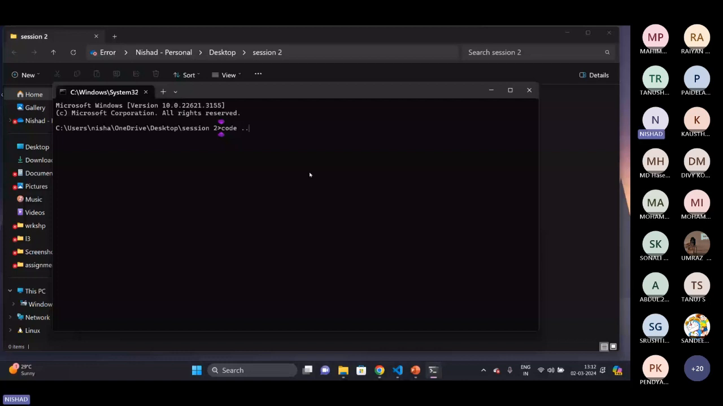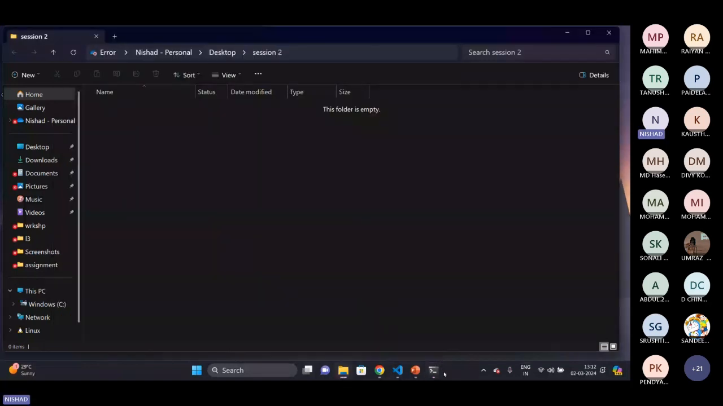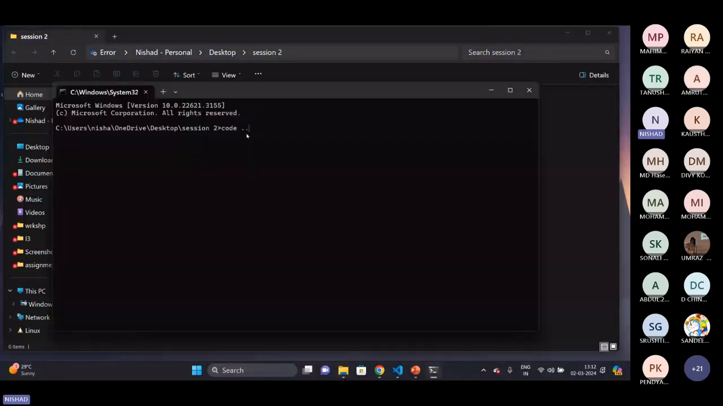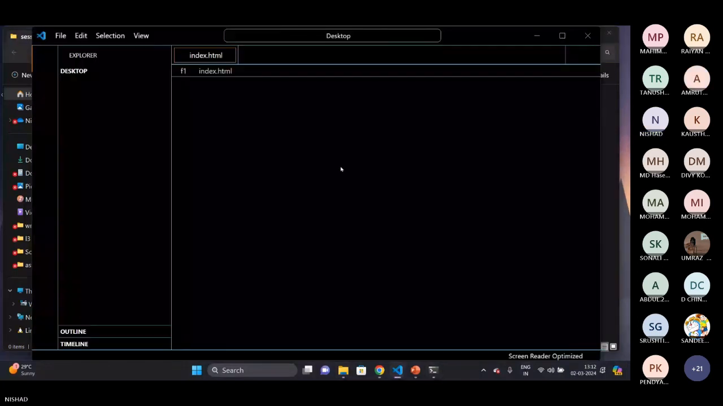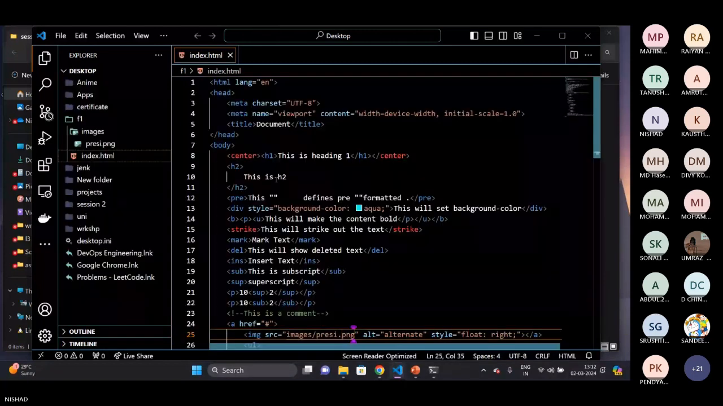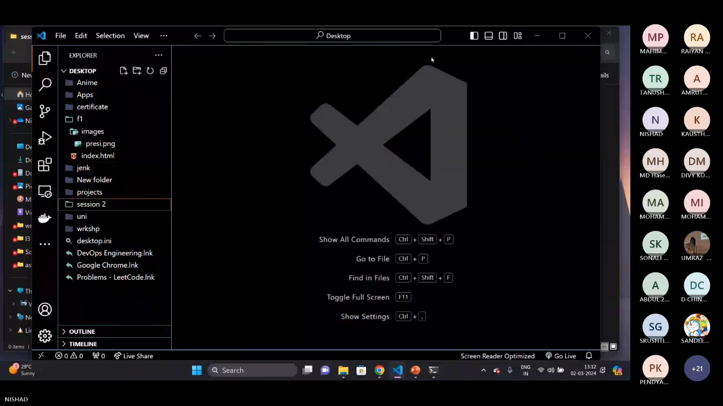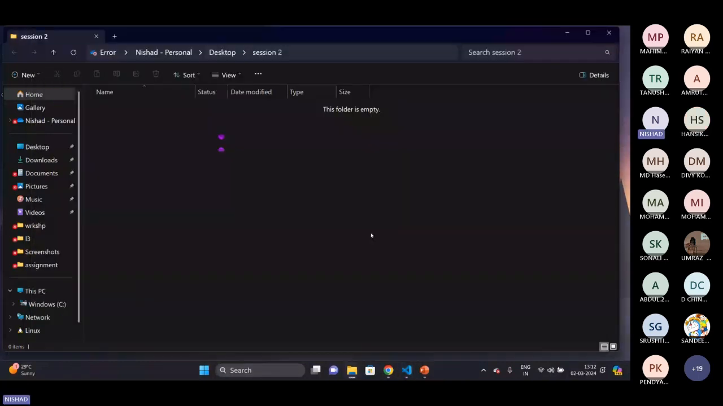Create a folder, and then go to this bar and type CMD. So it will take you to your terminal. And then type code space dot. So it will open VS Code in that folder. I have already created a folder, so I'm going to be opening that.